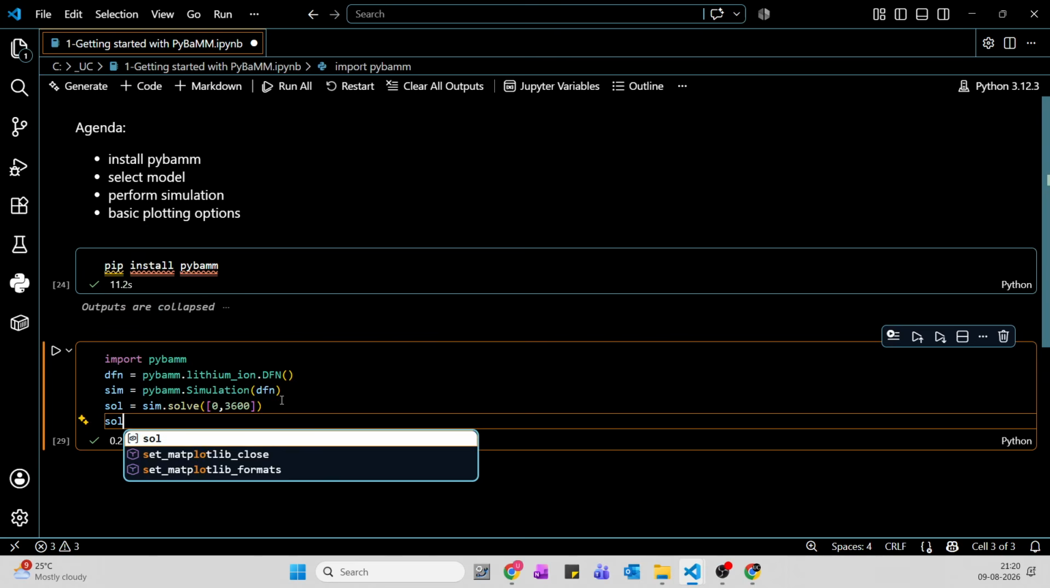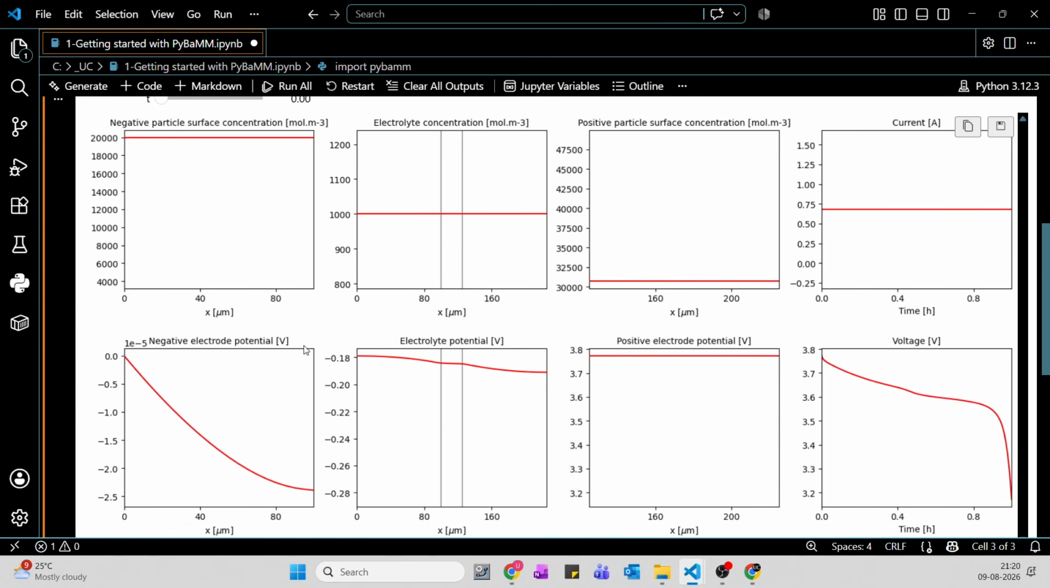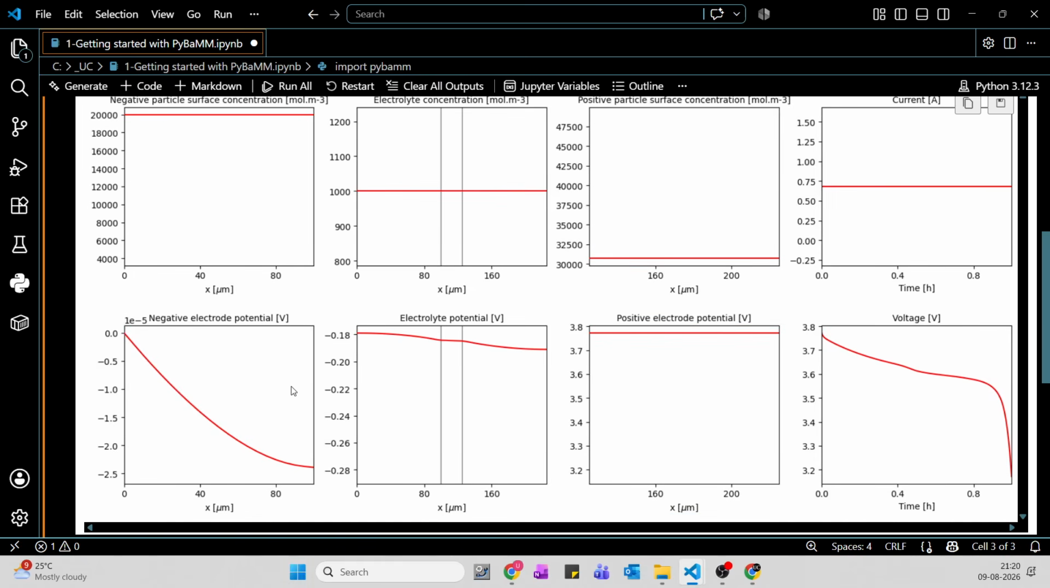So for plotting, we just need to call sol.plot, and there we go. We see a bunch of different plots. Now we don't have to be confused with what each of these means, but let's just focus on the type of plots that we see. One type of plot is just a simple plot with x as thickness. Here the x value represents in micrometers the thickness across the cross section of a jelly roll.